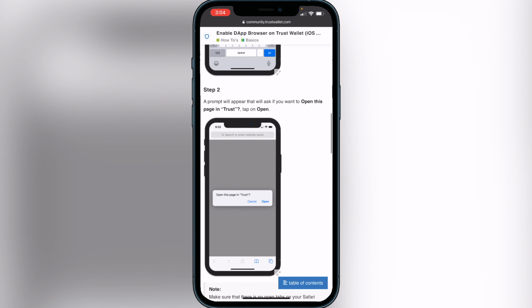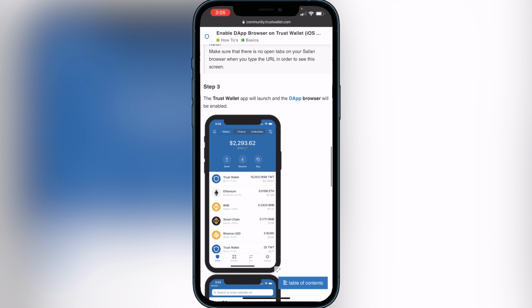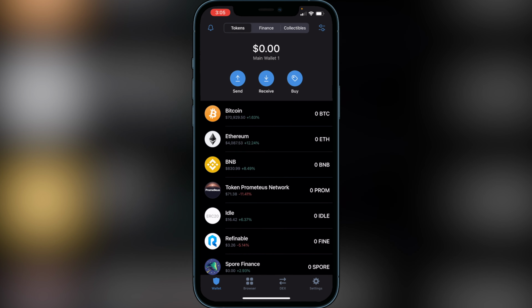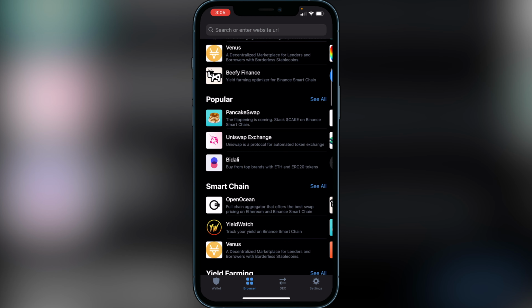Step 2 just says that you have to click on Open on that little pop-up, and then it will bring you back over to your Trust Wallet, and the browser icon will then be there. Once you guys have that browser icon, all you guys have to do is click on Browser. Then you want to head over to Pancakeswap.